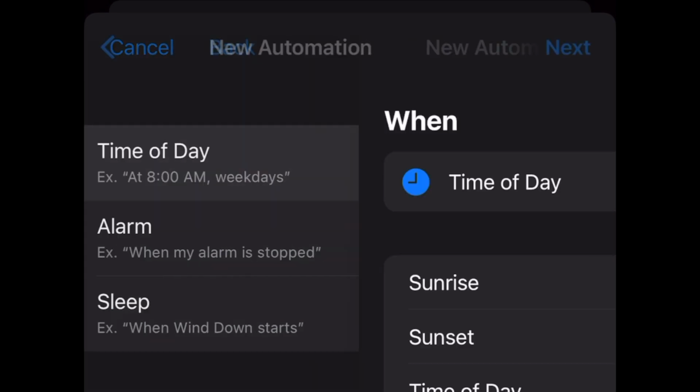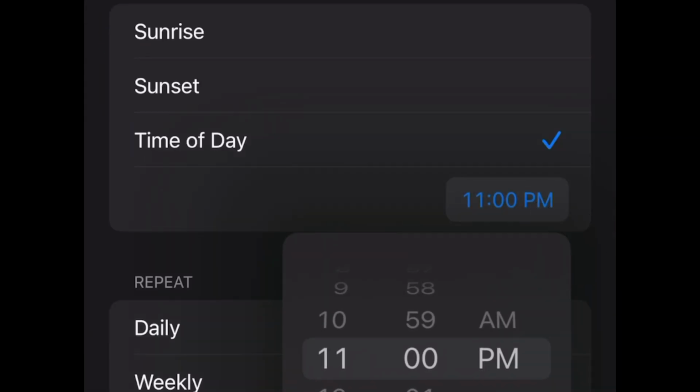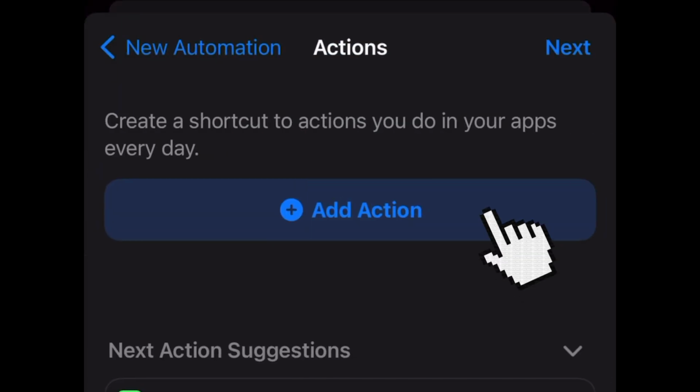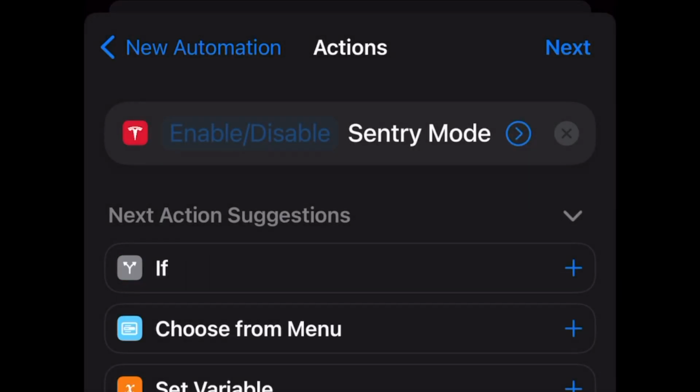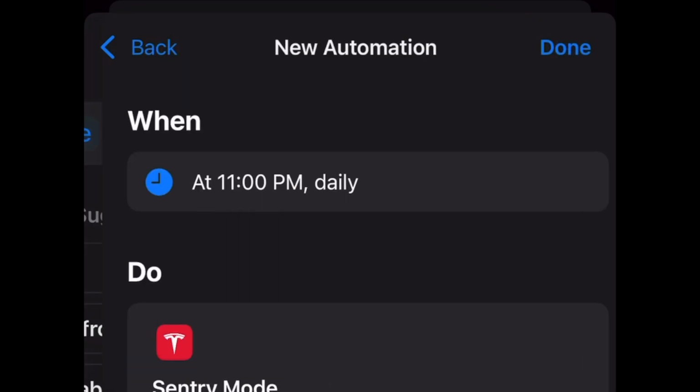So we're gonna choose a personal automation. There's a few different options to choose from. I'm gonna do time of day. Then we're gonna pick an action. Obviously, we're gonna choose Tesla. Pick out Sentry mode, then you have the option to enable or disable. And this time we're gonna enable it. Then again, do the same thing for disabling it in the morning.